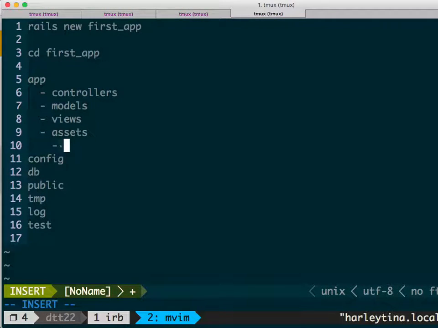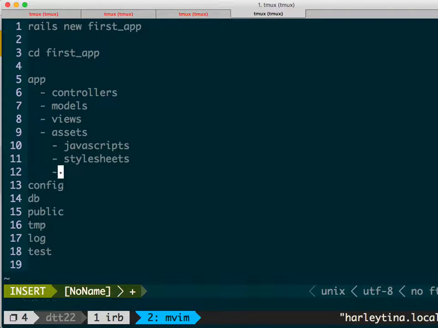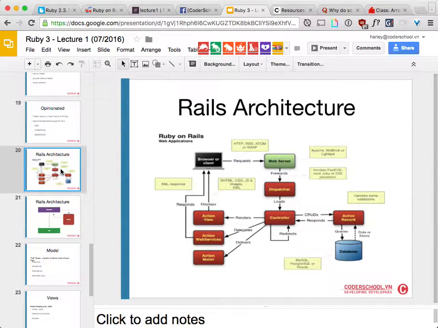What's in asset? No! You're too excited. Coffeescript is inside this. And then what? Images. So, is that it? That's pretty good, huh? What else? Actually, there's one more, right? Alright. With that, I think there's no need.